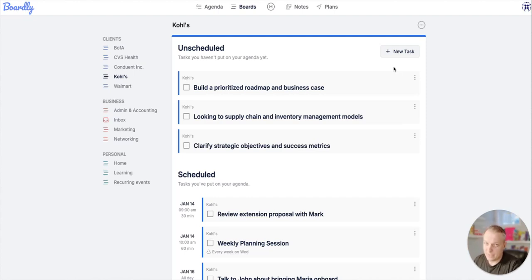Boardly is built on a different concept, and the concept is scheduled versus unscheduled work. So basically, anything that's not scheduled doesn't get done. Anything that's scheduled gets done. What does that mean? That means when you schedule something, you commit to it by saying, I will do this on this particular day, or I will do this on this particular day and time. And anything that's not scheduled just sits in the unscheduled bucket.